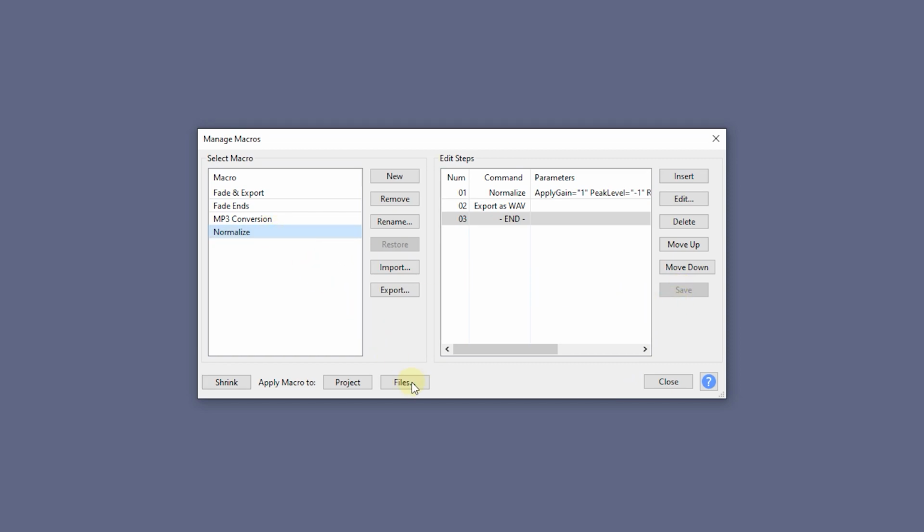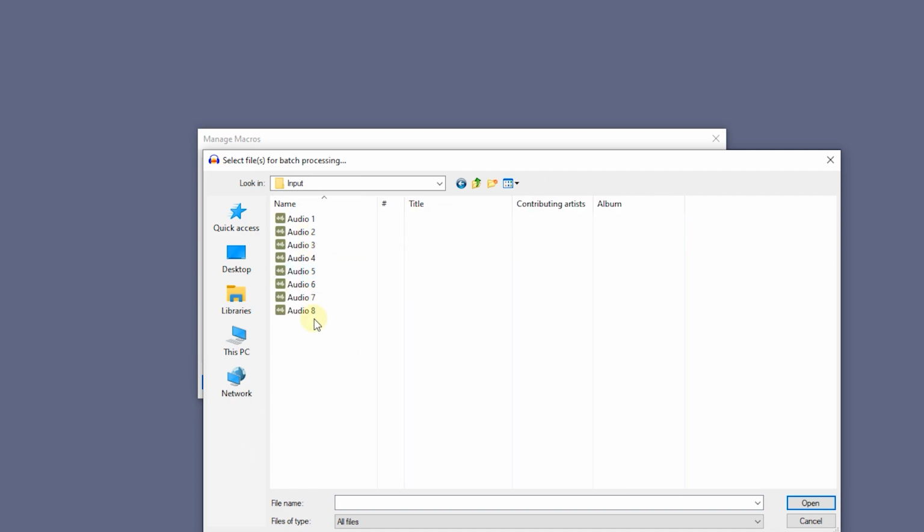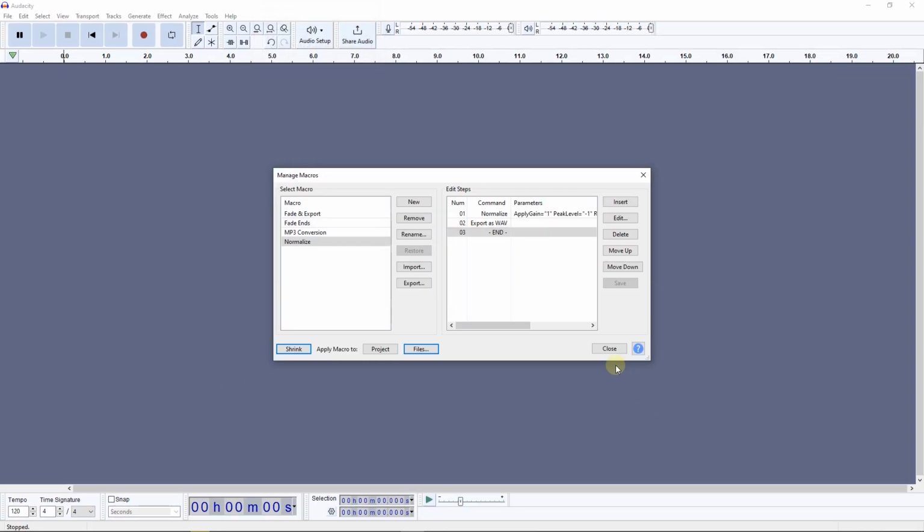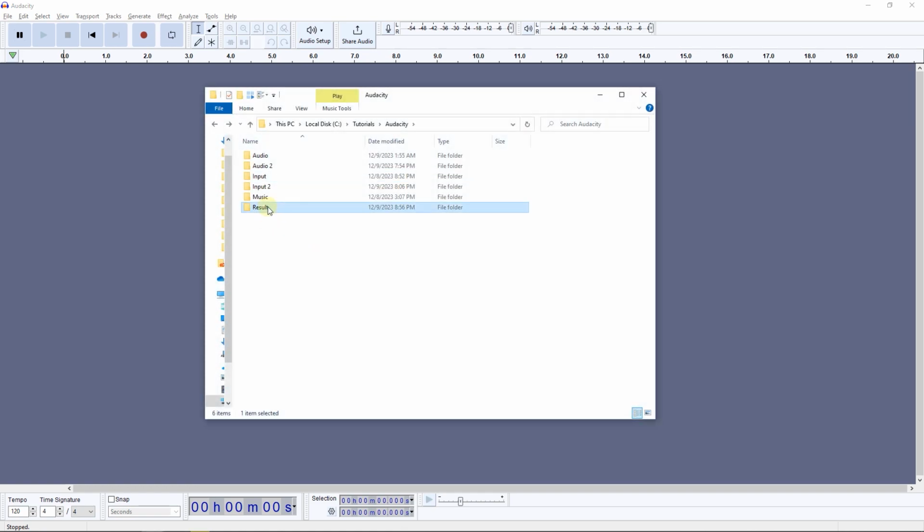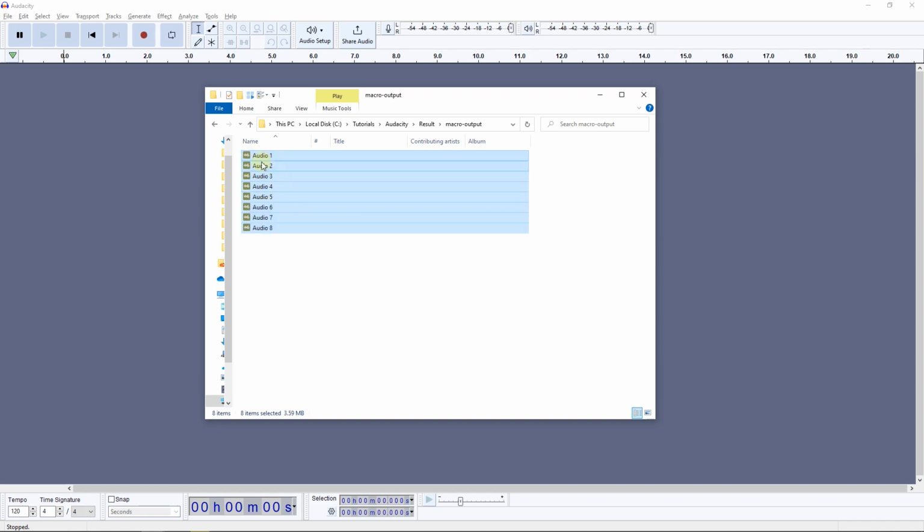Select it, then click on Files button. Navigate to the location where your files are stored and select them. Now close this window, and if I go to the location where I specified for my macro output, there are my files, which now all of them are normalized.